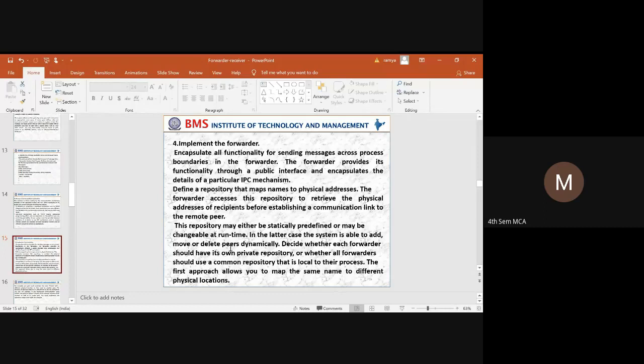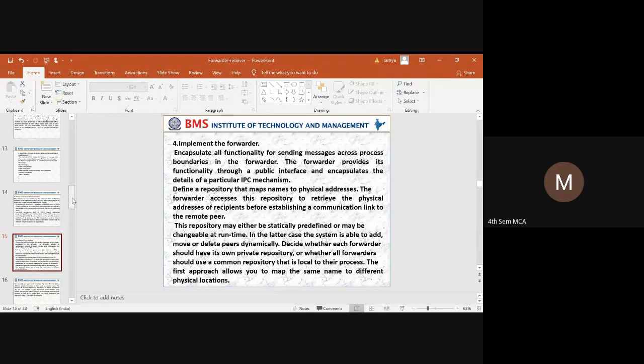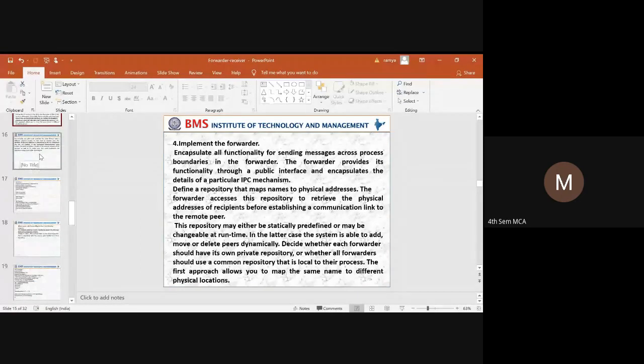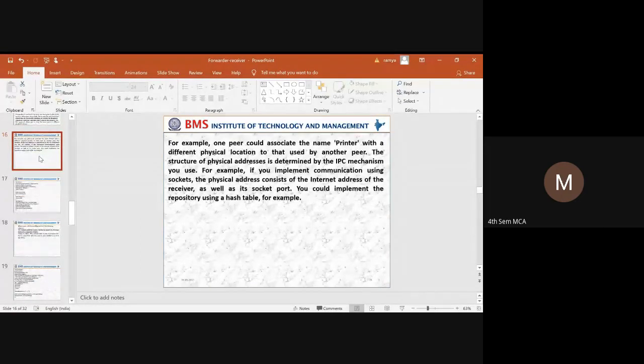So whatever the repositories are there, those repositories may either be statically predefined or changed during the runtime. In that manner, we need to define a forwarder. Say for example, if we are going to associate a printer with a particular system, we need to know the address of the physical location.